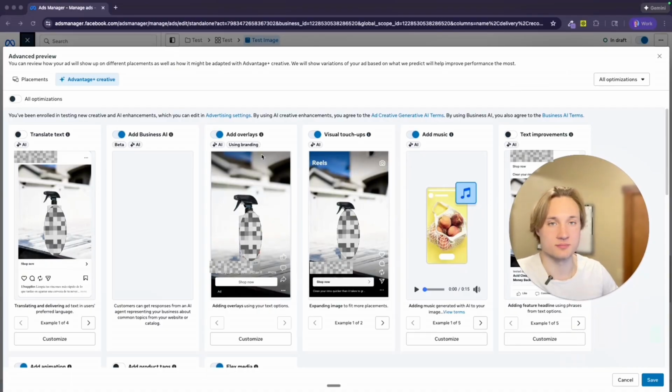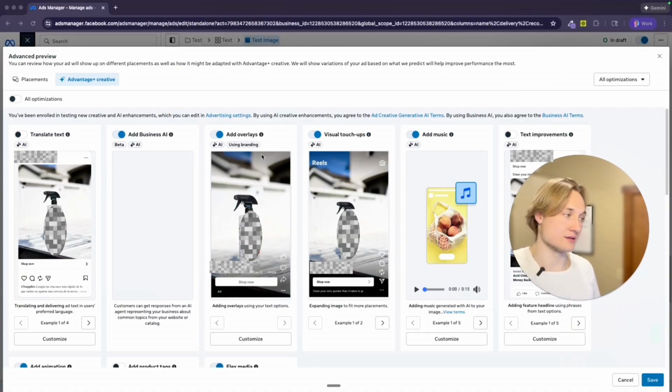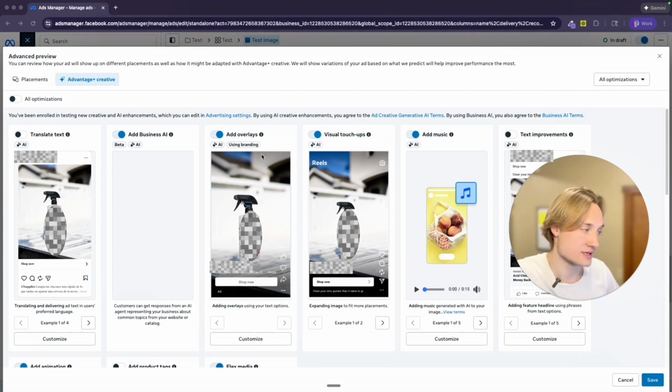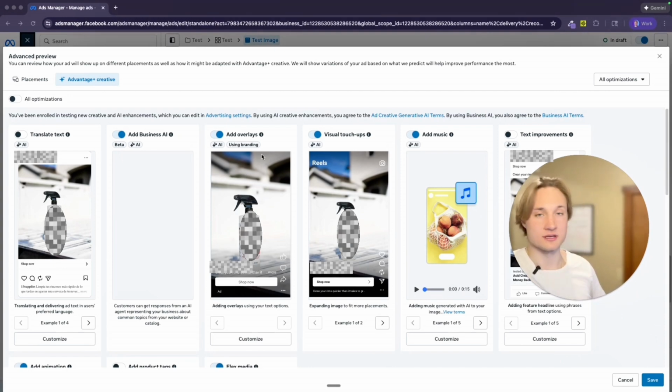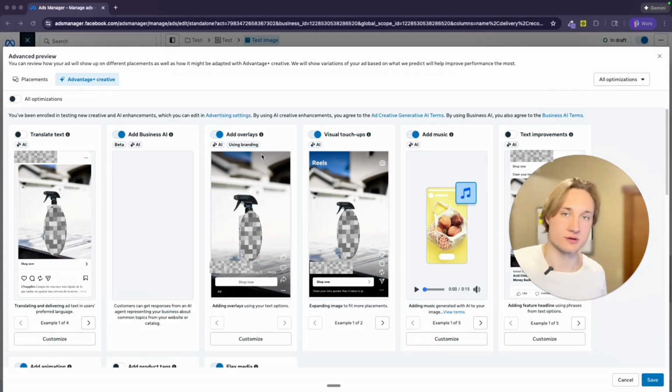So there are certain placements on Meta that do not show your ad copy on the ad itself. What ad overlays does is it uses AI to allow your copy to show with different placements, like a story or a reel that typically wouldn't have copy showing there, when it's likely to improve performance.